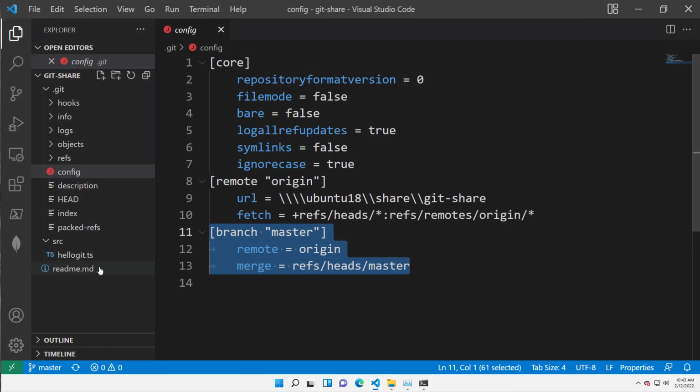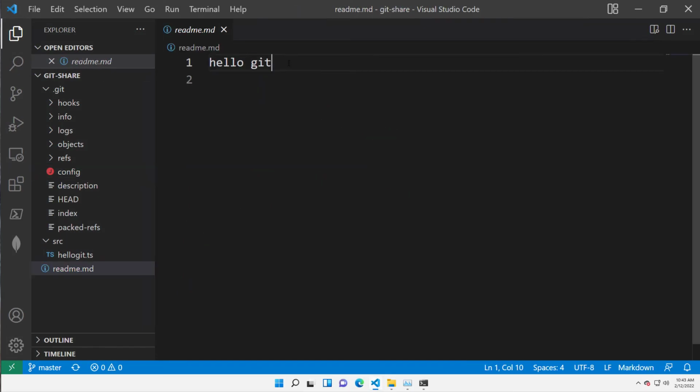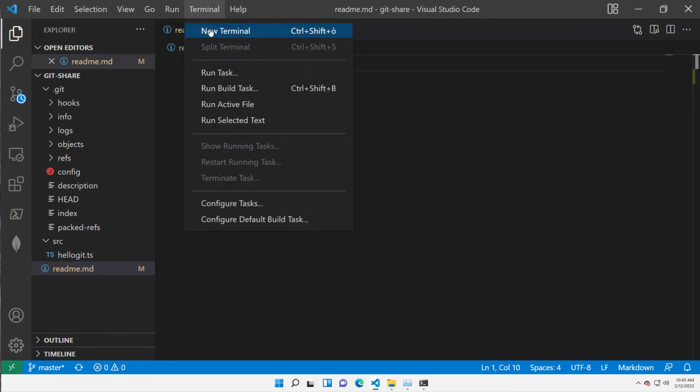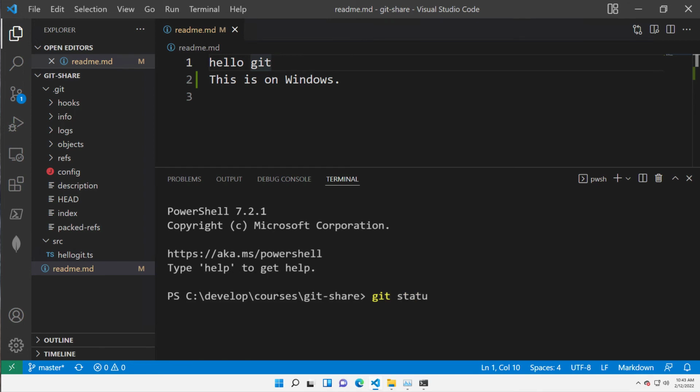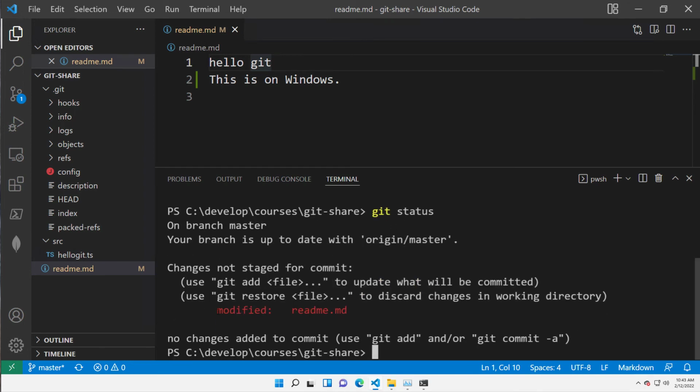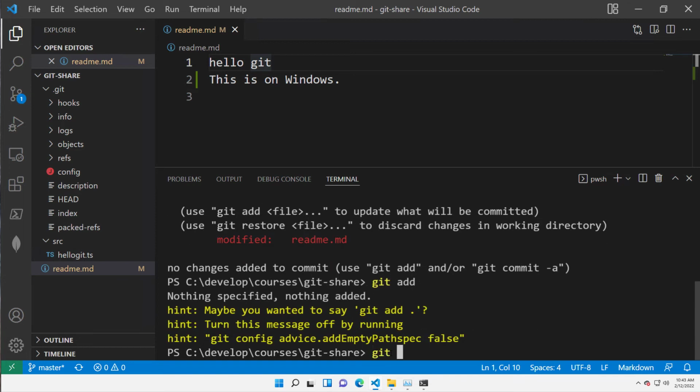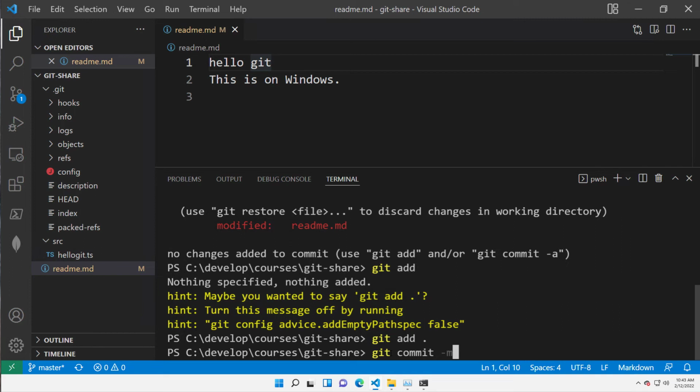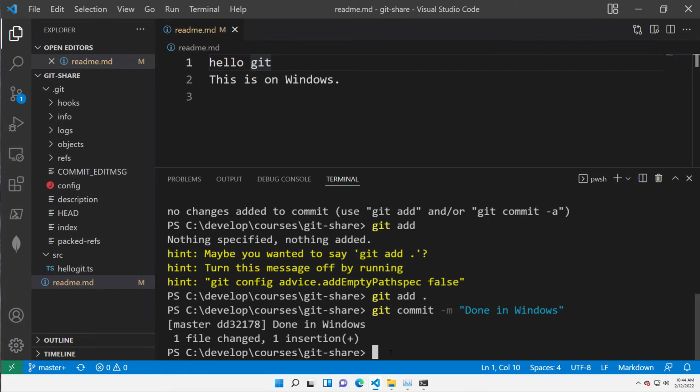Now, let's move on and modify the README file. I add one line, and this is on Windows. So I'm writing some sort of modification to the file. Now I can open a terminal and say git status, where I find that I have a modified readme file. So I can git add dot, git commit -m "done in Windows". Okay, now I have another commit in my local Windows machine.